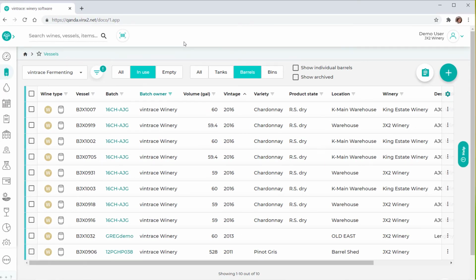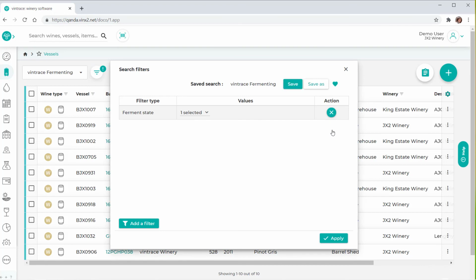When you want to remove a filter from the page, click the filter icon at the top of the page and click the X beside each filter that you want to clear before clicking Apply.